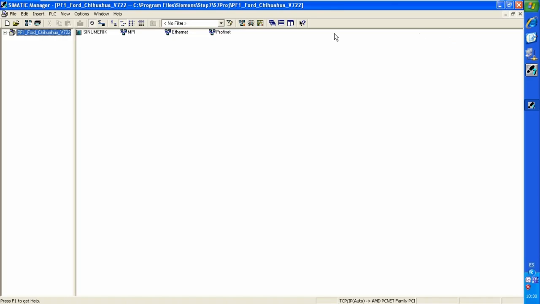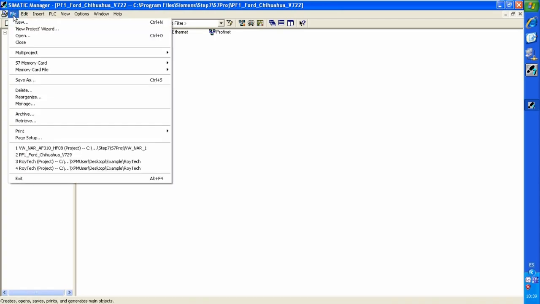Now, also on the left side of your screen, you are going to see the name of the project here, and if I open the project, you are going to see some details that this PLC is going to have. So if I go back again to the option that says File, you are going to see some options that we can choose.